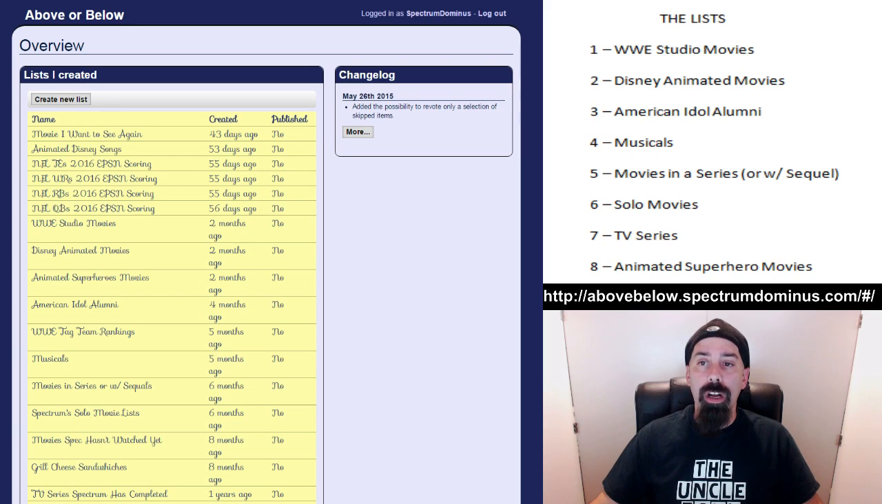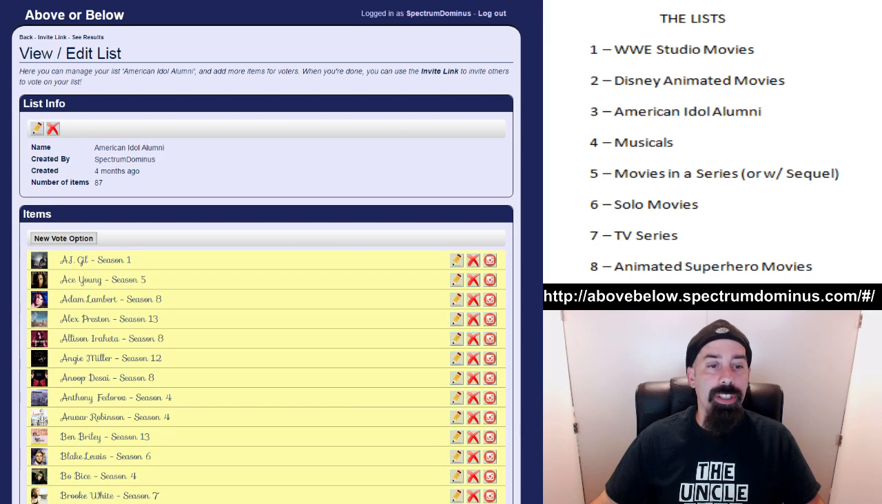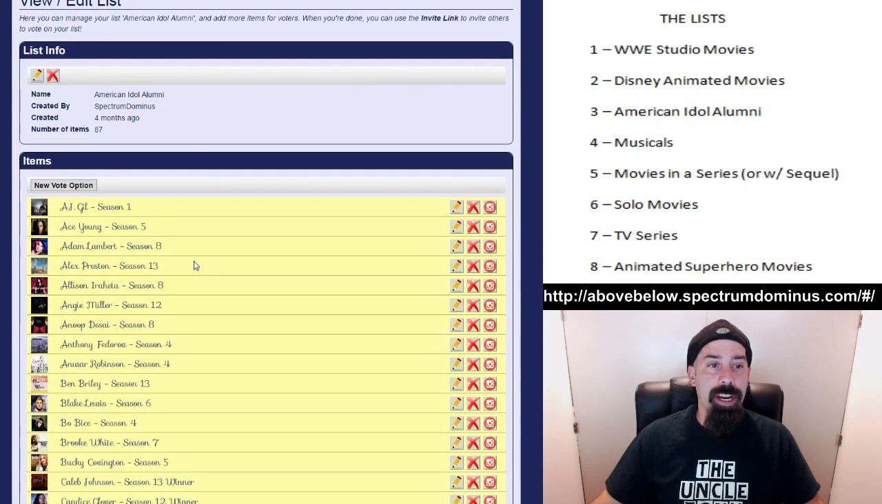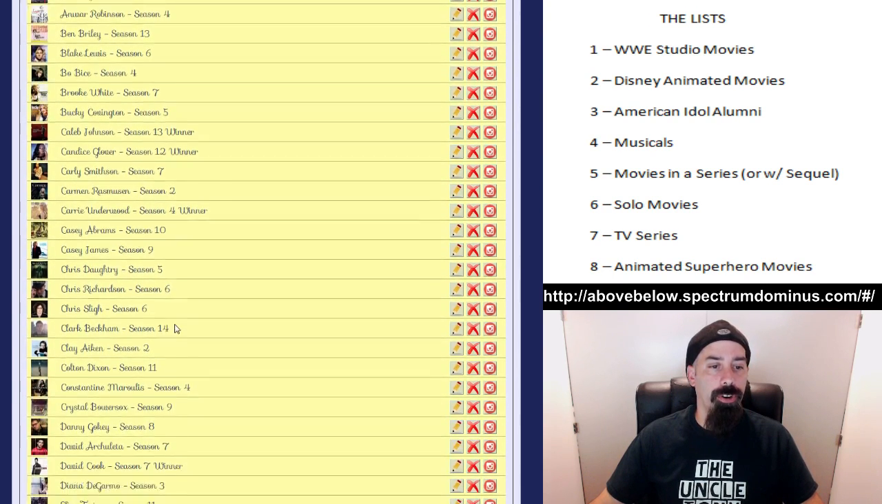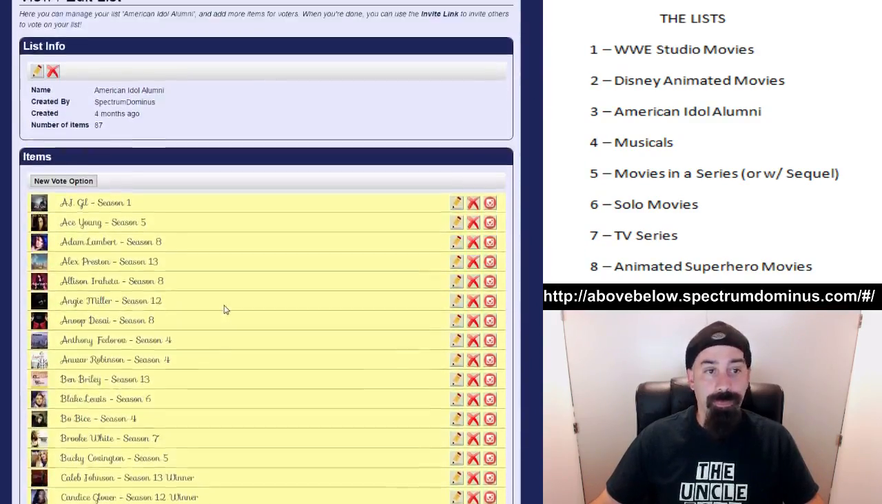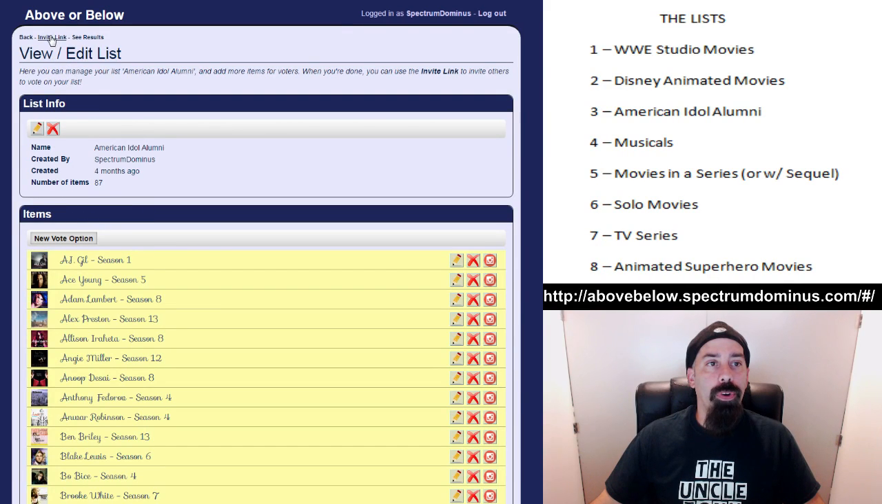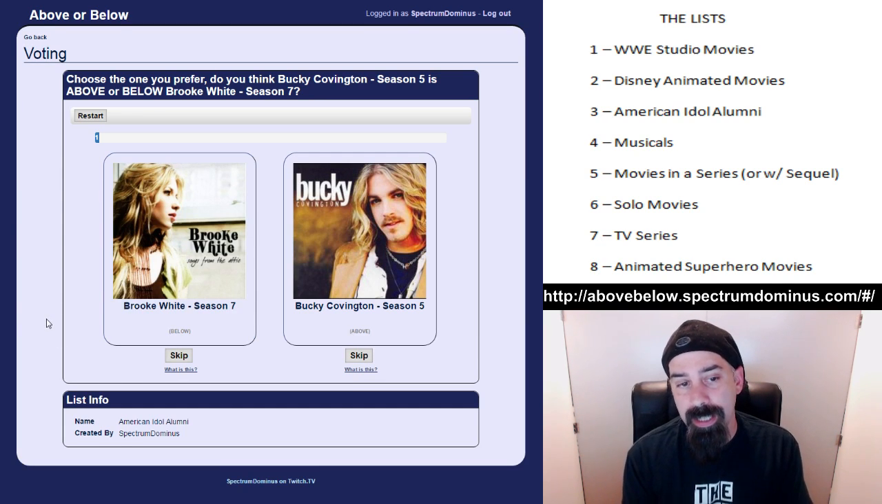As far as American Idol alumni go, the first 2 discographies that I will be listening to are... and as you can see, I've got AJ Gill from season 1. I put in their seasons. I put in whether the winners, Caleb Johnson, season 13 winner, Candace Glover, season 12 winner. I've got practically everyone in there that released something. And we're going to do Brooke White from season 7 and Bucky Covington from season 5.